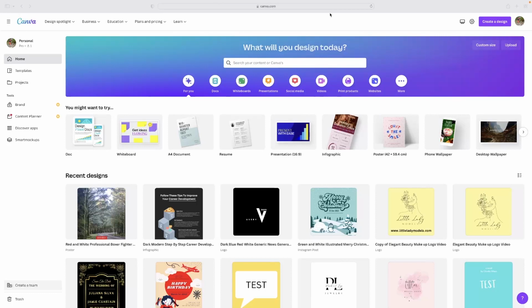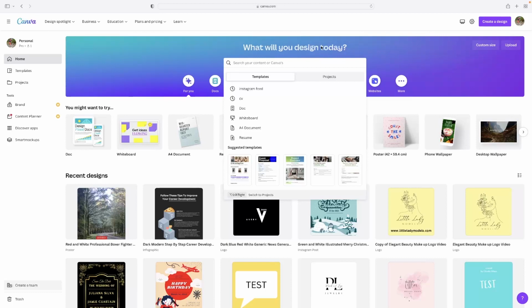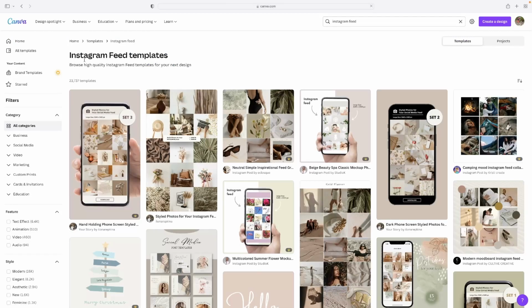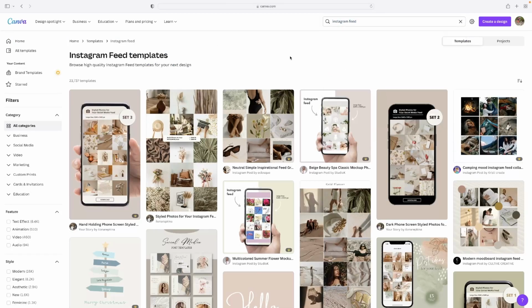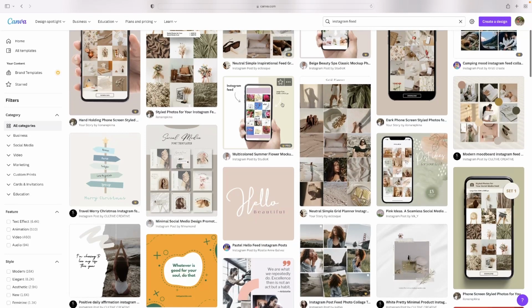So luckily for us, Canva is a template-based system, which means that it's got a bunch of Instagram feed templates built into it that we can utilize. To access them, hit the little search bar at the top. If you look for the words Instagram and then feed, you will come across search results such as this.